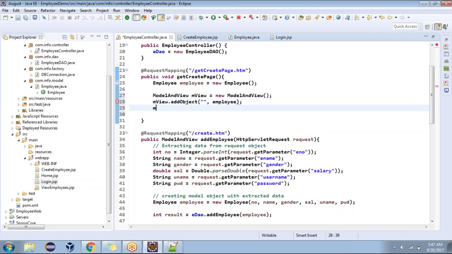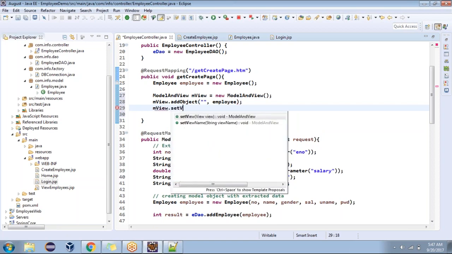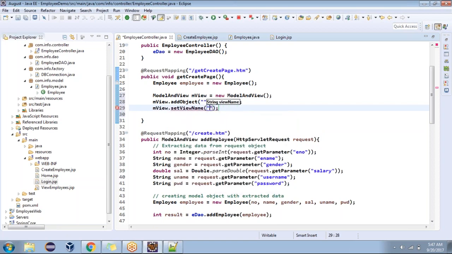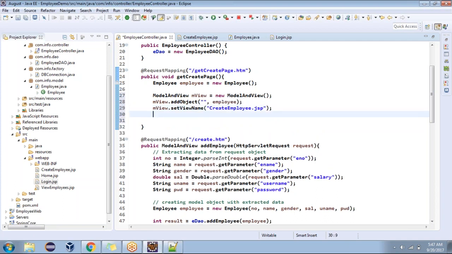You guys are with me? Then mview dot setViewName. Which page view do I want to hit? I want to hit create employee dot JSP. So, return mview. Any questions till this point?